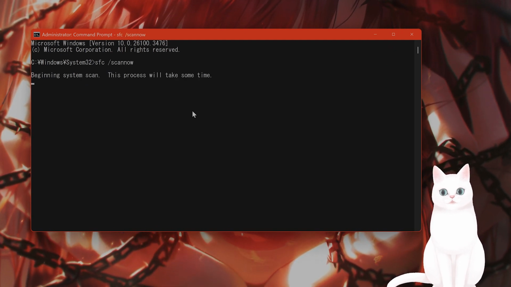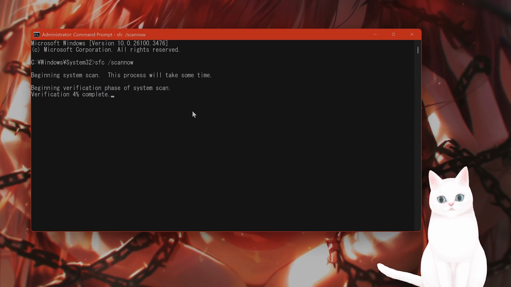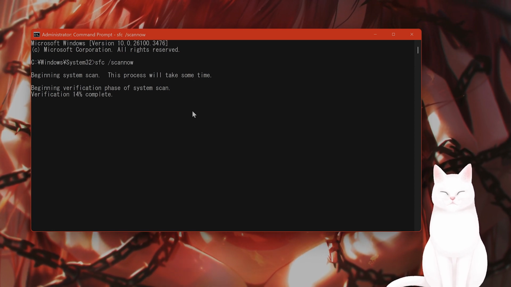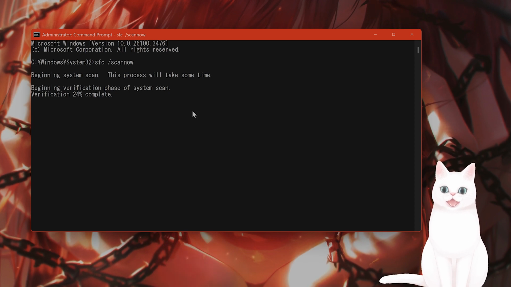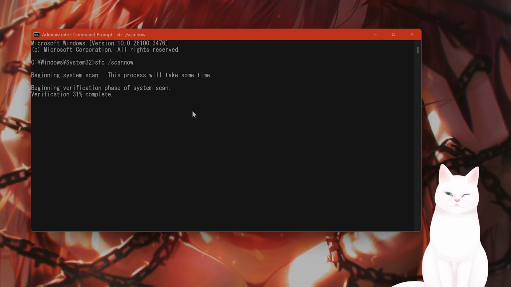sfc /scannow, all one word. So what is this doing? This is scanning all of your Windows files to make sure that there are no corrupted files. And if it finds any corrupted files, it will fix them automatically, which is exactly what you want. After this is finished, reboot your computer to see if it's fixed.